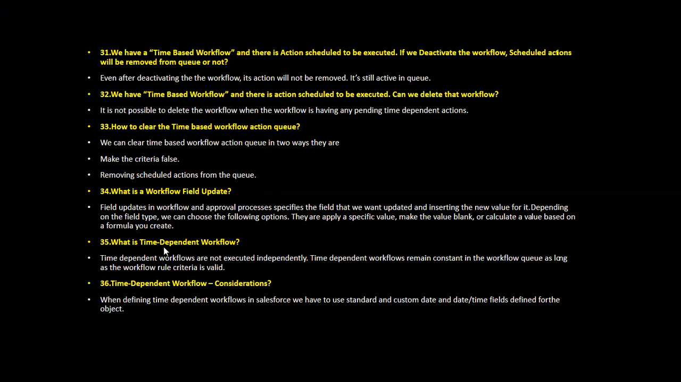Next question, what is time-dependent workflow? Time-dependent workflow actions are executed independently. Time-independent workflow actions remain constant in the workflow queue as long as the workflow rule's criteria is valid.